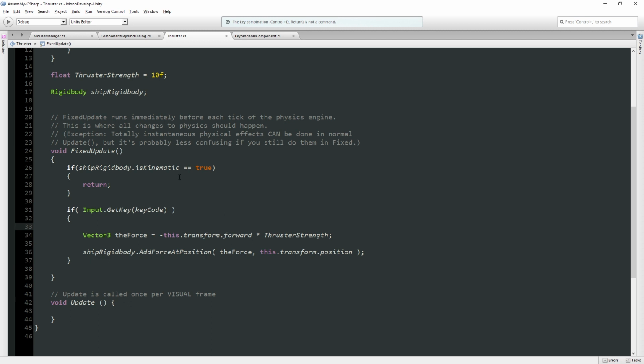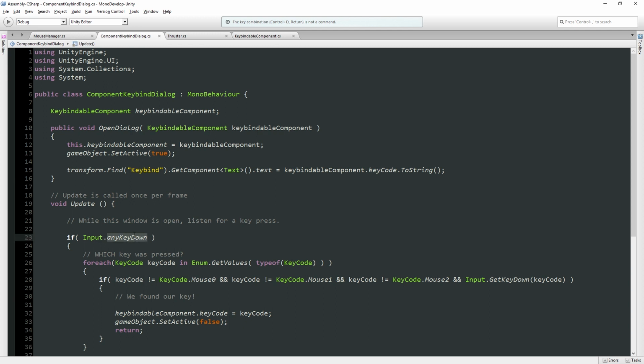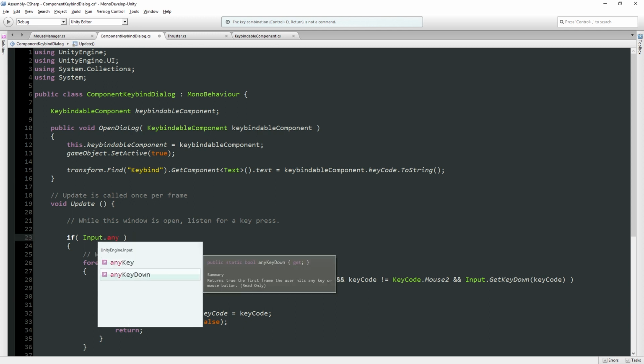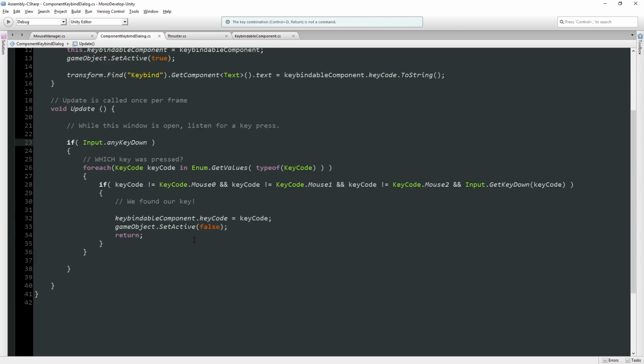How do we want to do that? Actually, that's a good idea. That's just the way I'm going to do it. Oh, it doesn't have an any key up. That's kind of stupid. Because I kind of want to only respond when the key goes up instead.